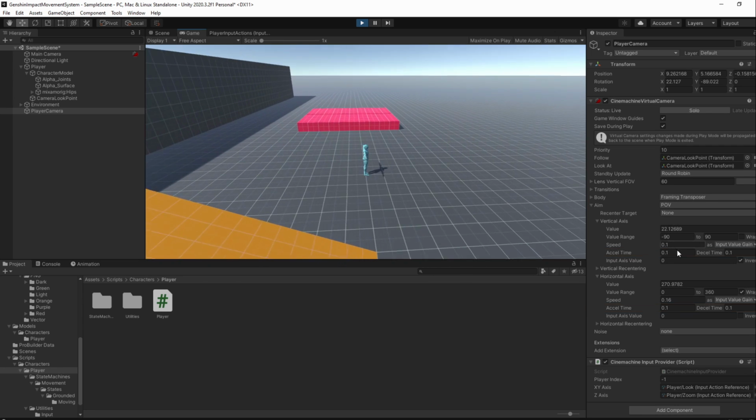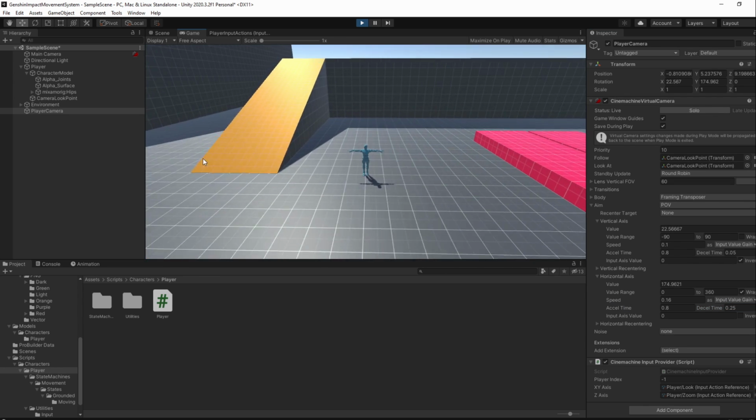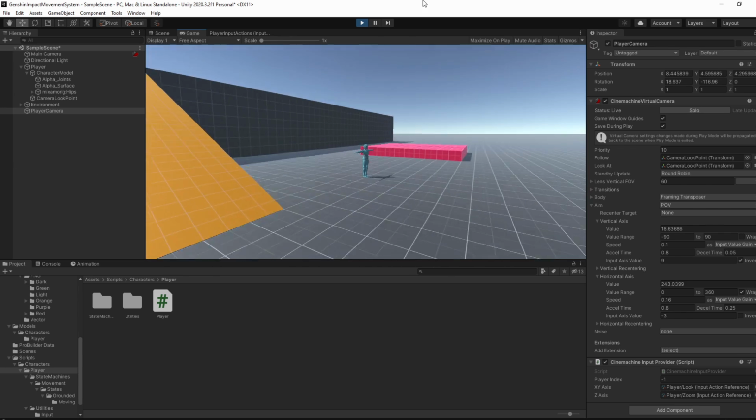For the vertical axis, we'll go with 0.8 acceleration and 0.05 deceleration time. For the horizontal axis, we'll also go with 0.8 acceleration but 0.25 deceleration time. Our camera shall now start or stop a bit slower.